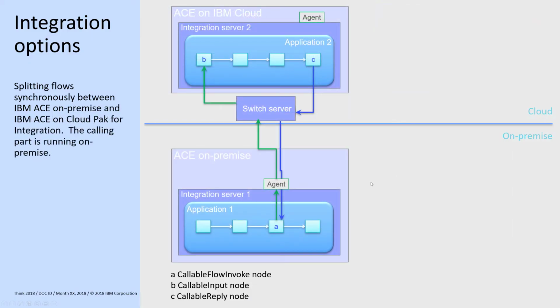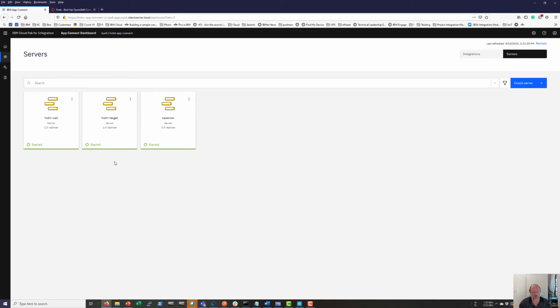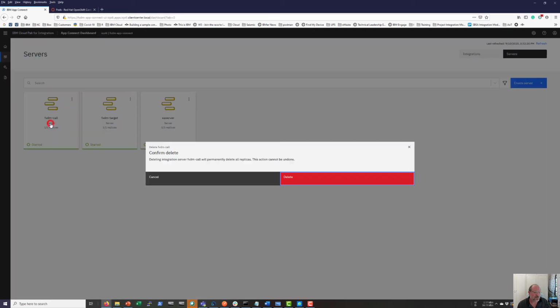In the next example, I'm going to deploy the calling side of the flows on-premise and the target side on Cloud Pak for Integration. You will see that we will reuse the switch server that was created in the previous example. Now we do have the switch server that has been deployed inside Cloud Pak for Integration. So I'm going to delete this integration server because I want to deploy the calling side on-premise.